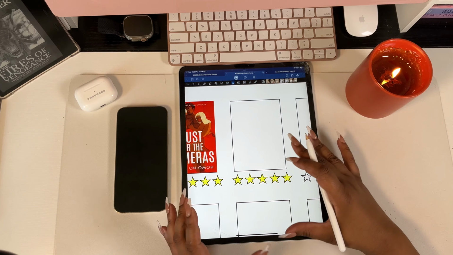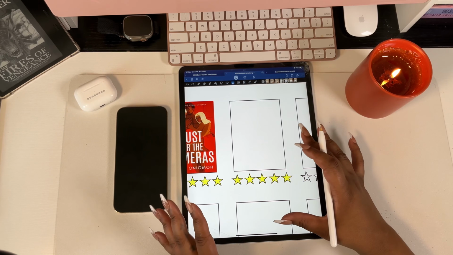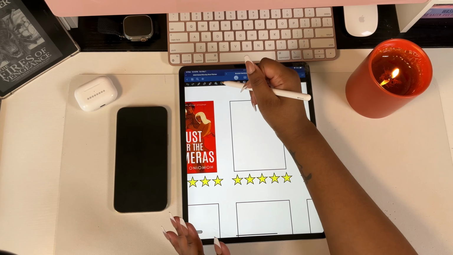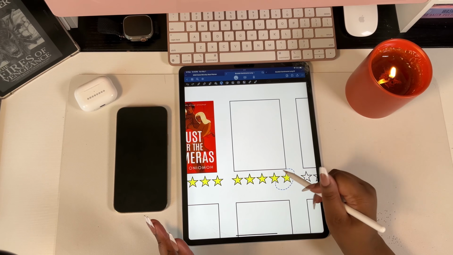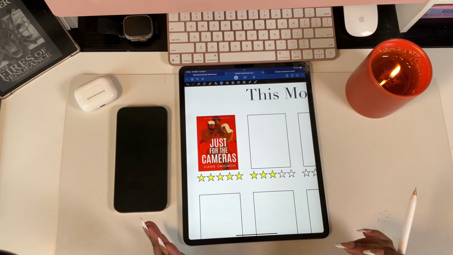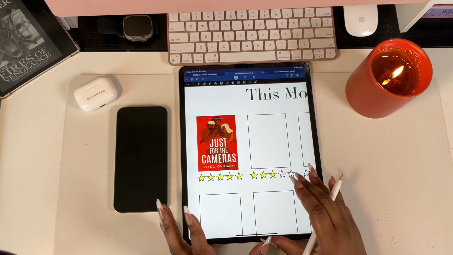So I know you're probably thinking, okay, it's great that I have the 5 stars in here, but every book I read is not going to be 5 stars. That's okay. Just go ahead, use your lasso tool, select whatever stars you want to get rid of, circle, and then go ahead and delete it. So now you have 3 stars, and you can continue to do that for your elements.